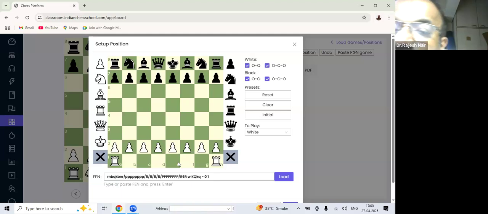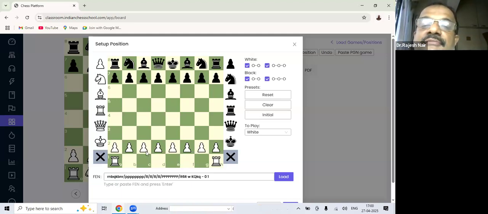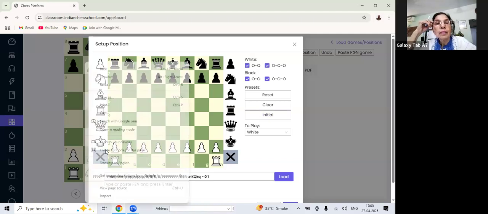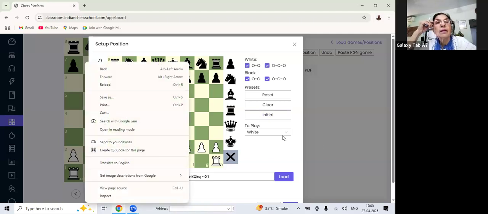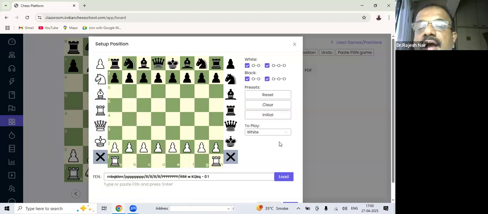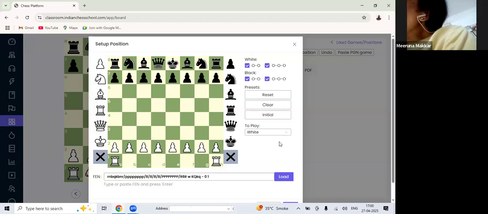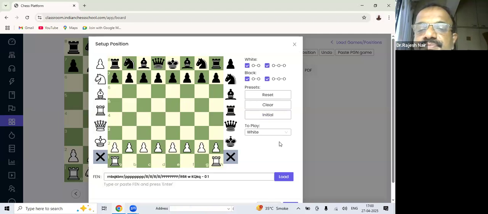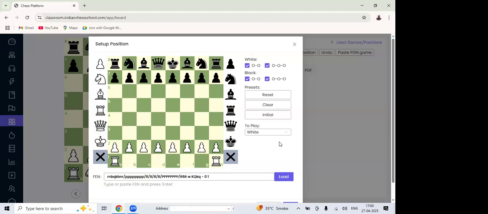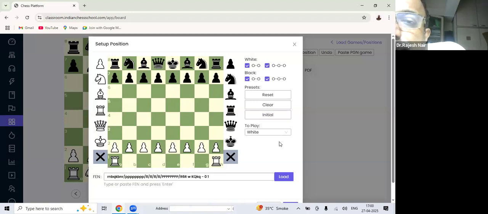The dark colored bishop, please write down: the dark colored bishop will go in dark squares diagonally. And the light colored bishop will go in light squares.